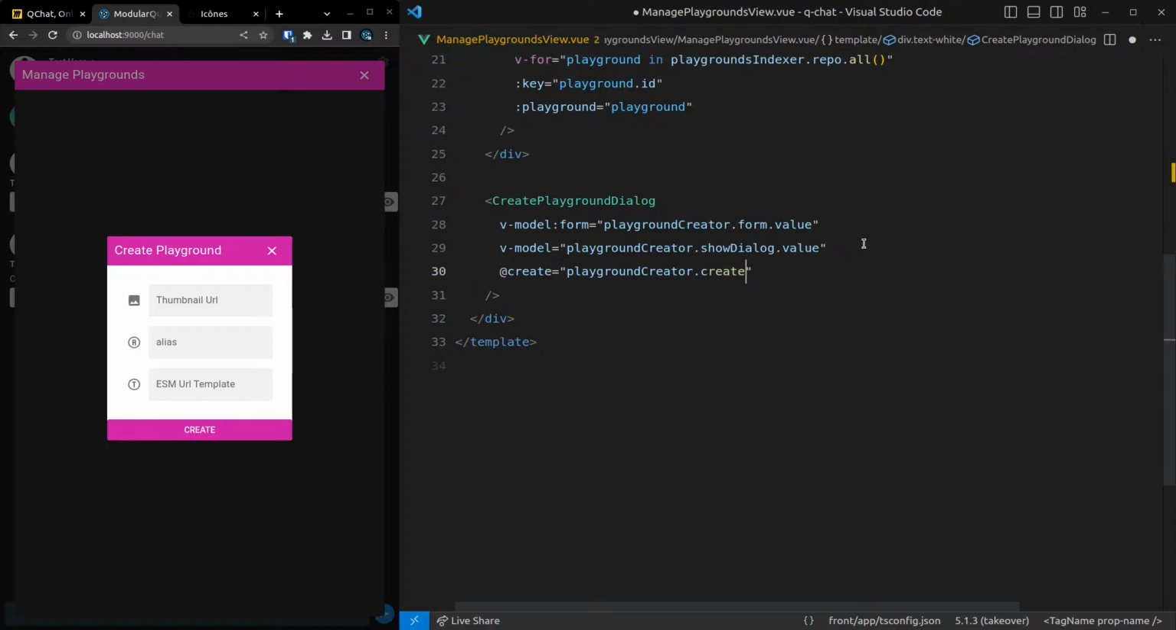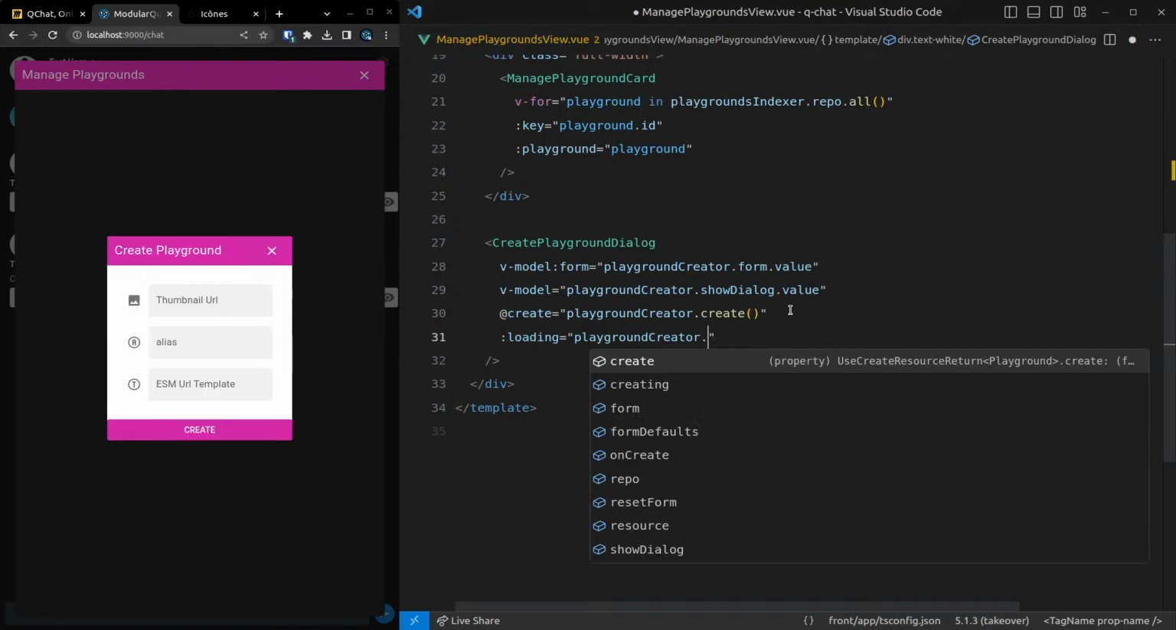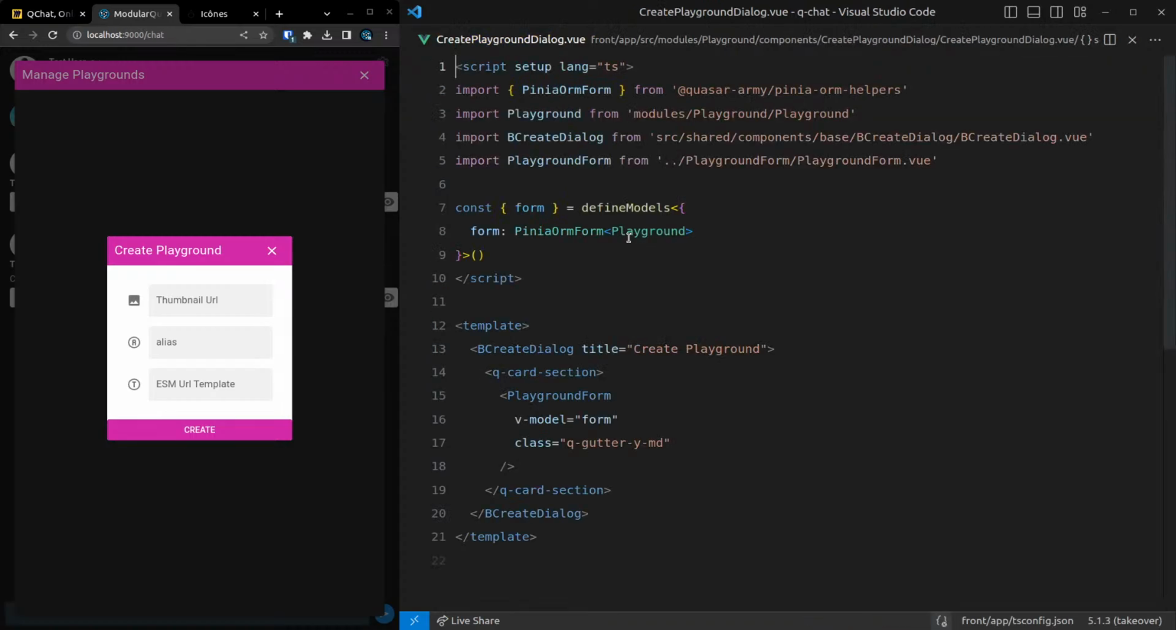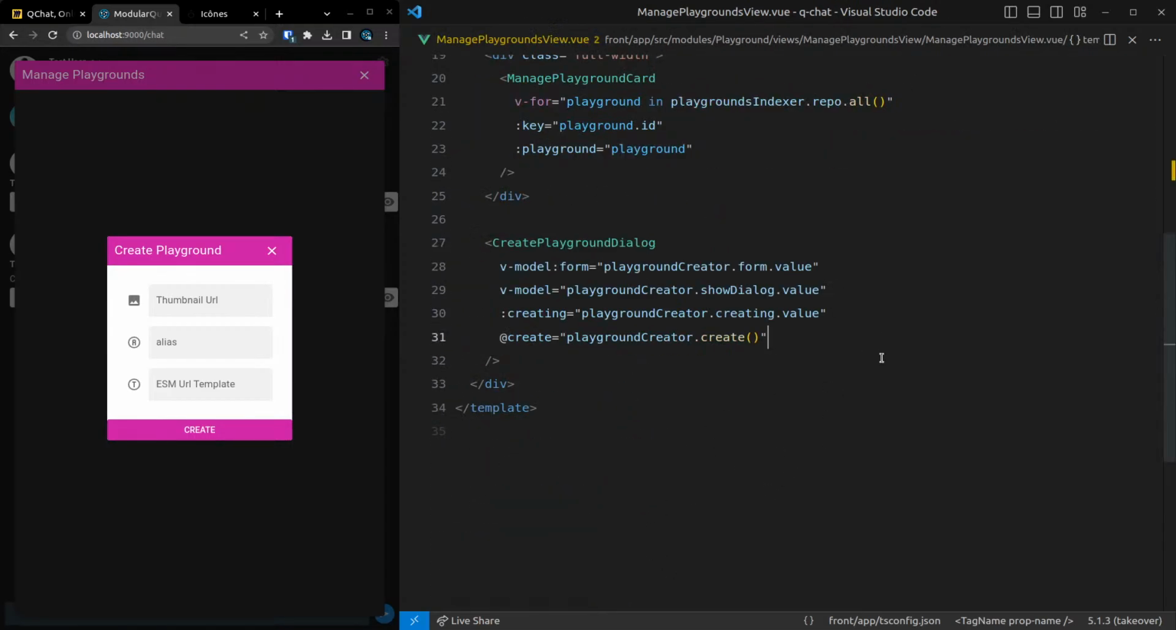Playground creator dot create. And I think because the form's already modeled in there, everything is just going to work. And I should have loading here as well. So I can say playground creator creating.value. But that shouldn't be loading, that should be creating. So let's come into here and check the b-create-dialog and see if I created that. Yeah, there we go, creating. We'll put the spinner on the button.